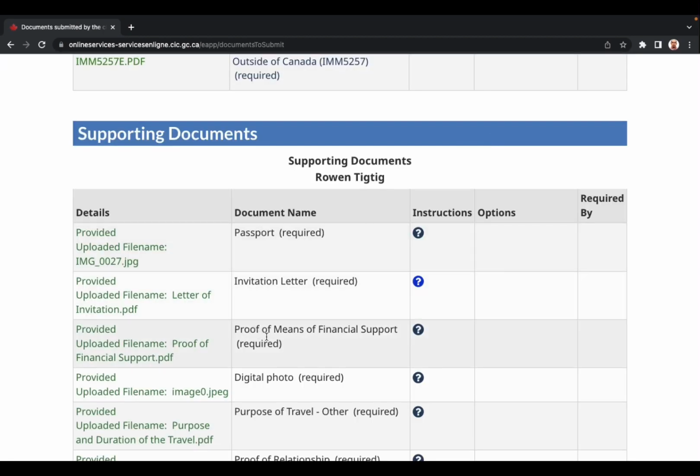And then the third supporting document is the proof of means of financial support, or proof of funds.